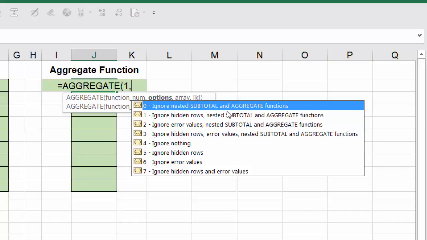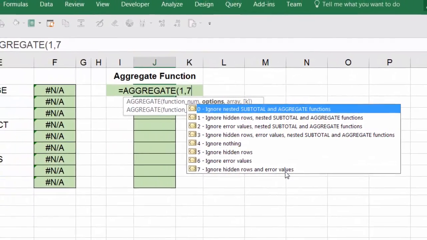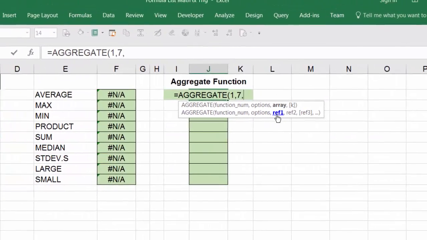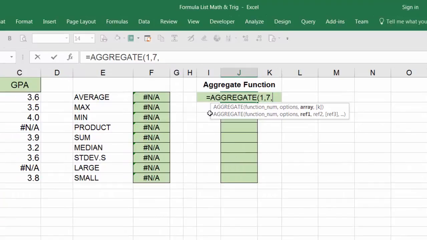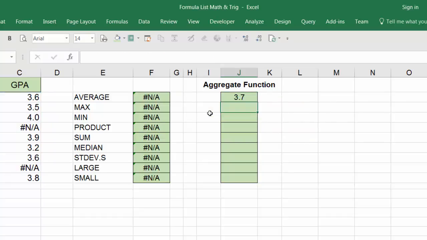The first one ignores nested subtotals. The second and third options are ignore nothing, hidden rows, error values. In this example, I'm just going to select 7, ignore hidden rows and error values. So type 7, comma, and reference. I'm going to use the defined name, student GPA. Hit tab, close parentheses, and hit enter.